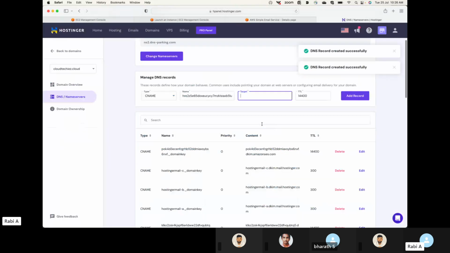Because here we are using a domain, that domain needs to understand that, hey, I want to send out a notification using the domain, right? So for that we make use of the CNAME record. This CNAME record does the routing and everything for us. Again, like I said, I'll be talking more on this later on.